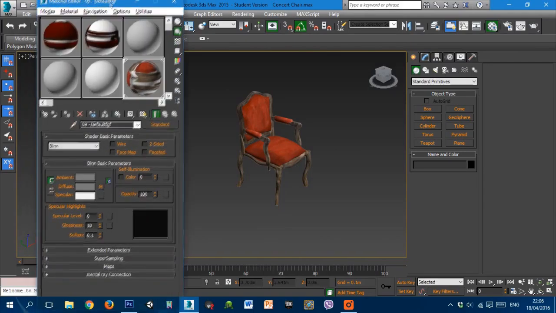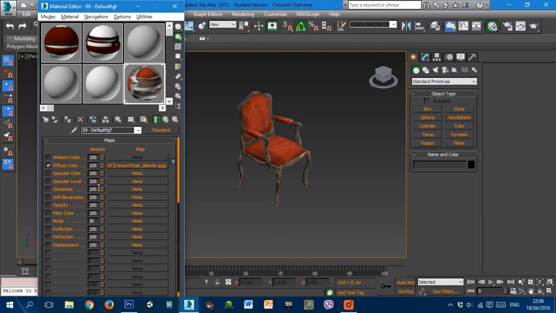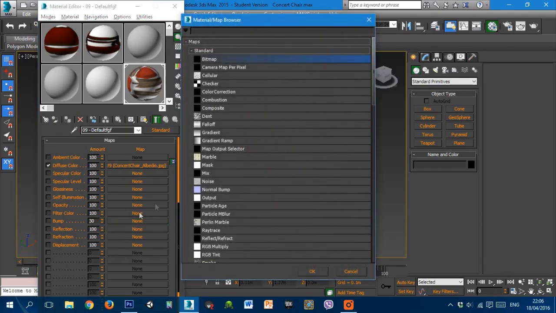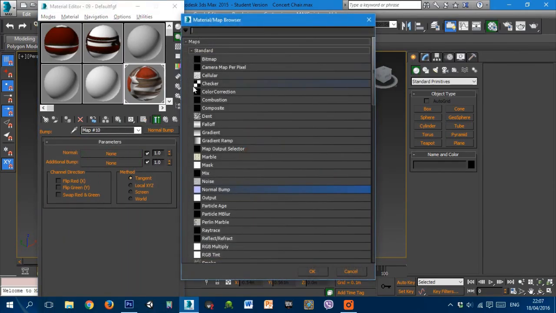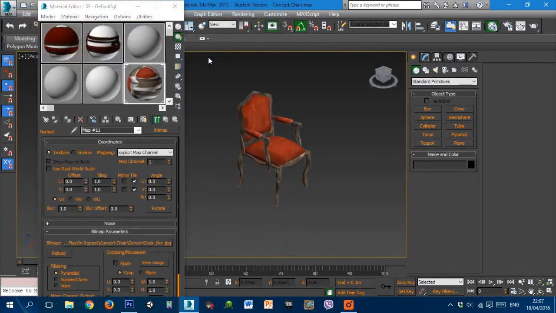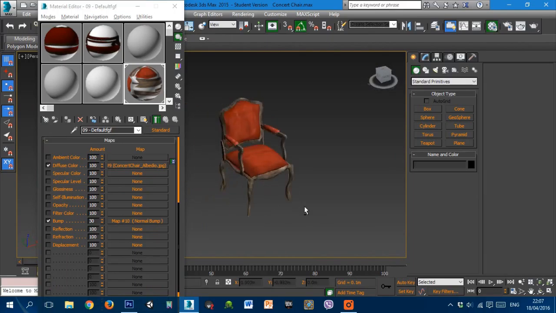Okay, so I'll just move this up a bit so you can see it. So I just have it set there that once you press go to parent, it comes back here, and if you just press maps down here, you can apply all different types of maps. So bump map is normal map inside 3ds Max. So if I select that, I can select a normal map down here, normal bump, and inside normal map we can put a bitmap, and it's going to be this one, and that's applied now, so that if we had any sort of normal map that we needed to apply to this, it will show up now.